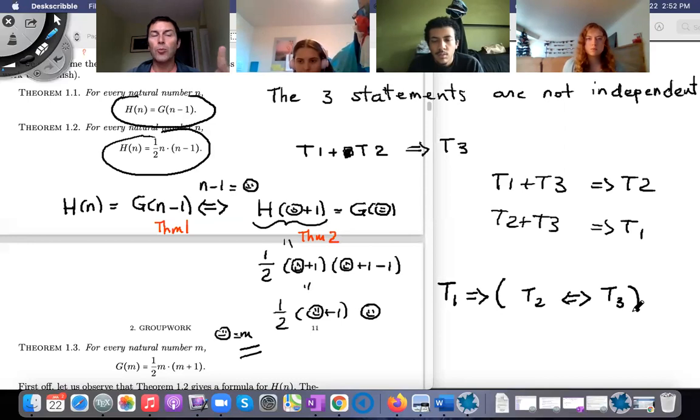And so one way to prove a theorem about the sum of the first n integers is to first show that theorem 1.1, that the sum of n integers is equal to a number of handshakes, and then prove a formula for the number of handshakes, for example.